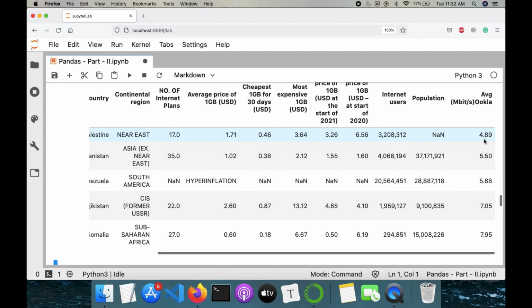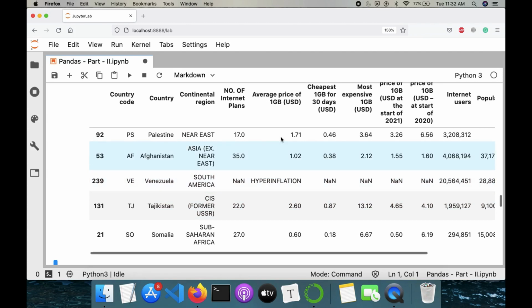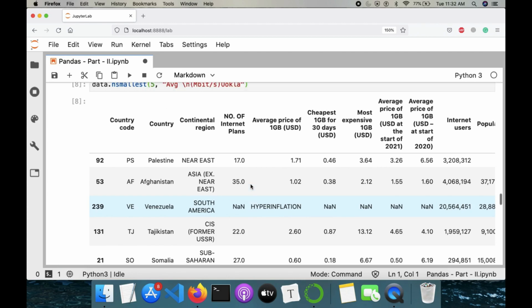Most average speed, here is the average speed we have. So 4.89, that is 1 megabits, 5.5, 5.68. So which countries are these? This is mostly Asian countries, Afghanistan, Palestine, Middle East. We have Somalia, Tajikistan and Venezuela. Wow. If you see in this column, average price of 1 GB USD is hyperinflation for Venezuela. So this is something we have to keep in mind while we are doing data analysis, right? So why don't we have this value here?